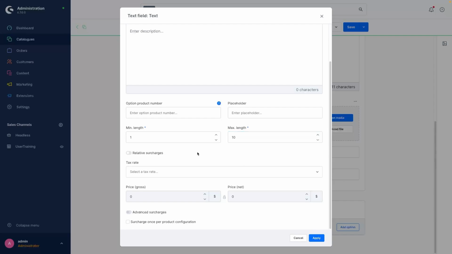So I'll enter 10 here. Now I could also add surcharges and so on. To do that, I can simply check the box, either for relative or direct, meaning absolute, surcharges. I could also add different tax rates for this option. But we won't do that right now. That would go way too much into detail.